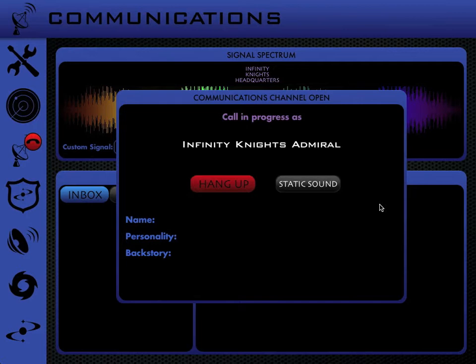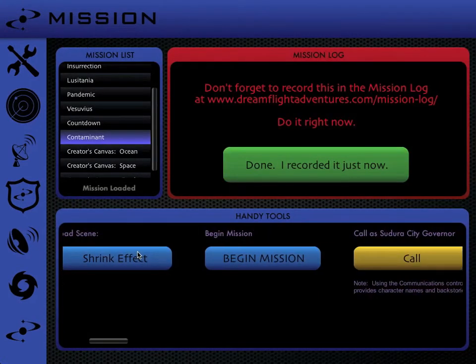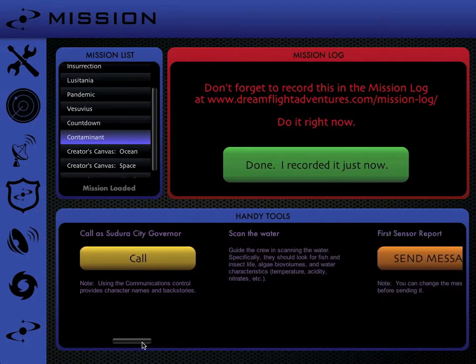To be convincing, the crew should not move faster than 20% of their max speed in the river. If they move any faster than that, the Vikasa Corporation will detect them and jeopardize the mission. Use the handy tools to trigger the shrink effect. Speak as the computer to narrate that the ship is being shrunk to the size of a standard riverfish. Then click on the Begin Mission button. This will play an animation sequence and transport the ship into the downstream section of the Upahara River.